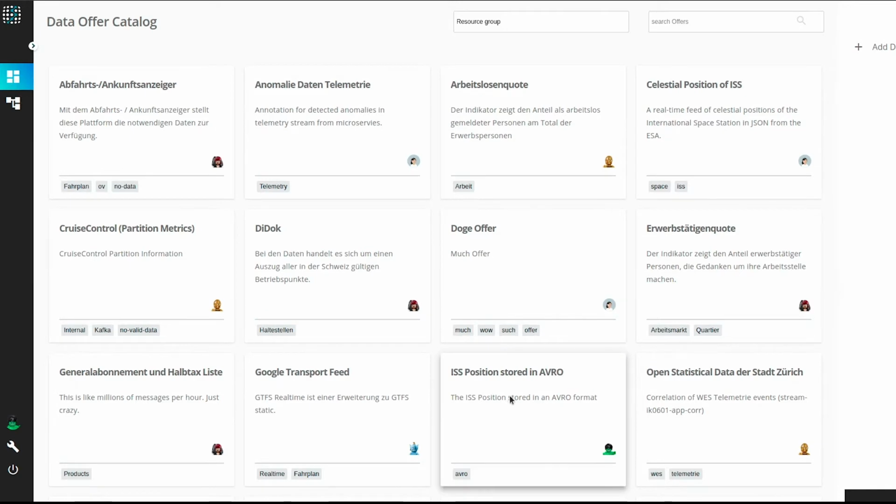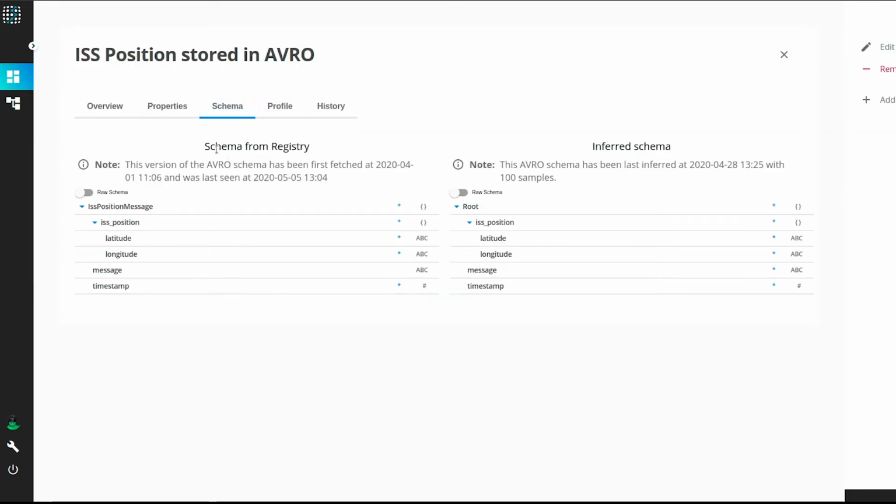If you are using a schema registry, like we do in this case, we can see that we have the AGOORA schema from the registry, but we also have the inferred schema as before. So this means you can compare the two. For example, in this case, the message is not required, but it was present in all the samples. So the profiler will think that this field is mandatory.